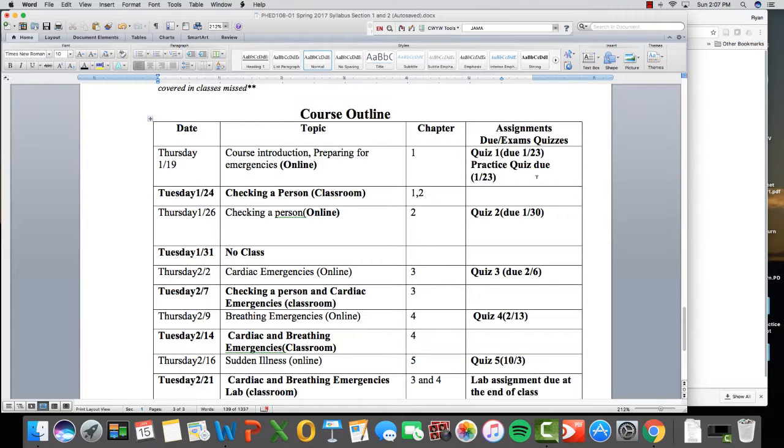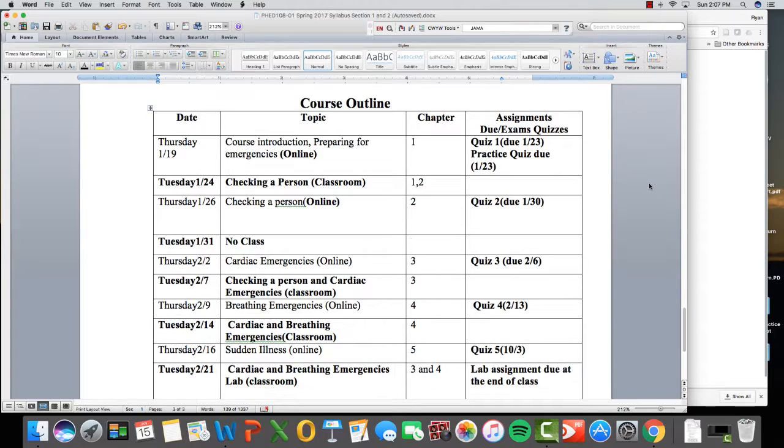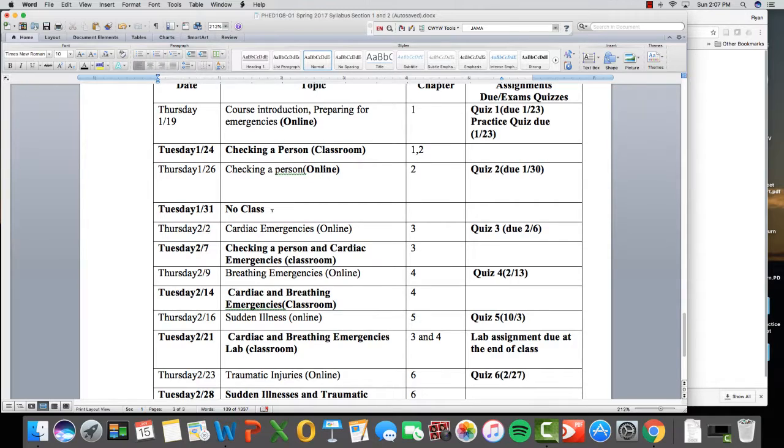Then you can see going down from there in class, we'll be starting the hands-on skills, and you can kind of see how this follows all the way through. On the 31st, I will be out of town, so there will not be any class. So you'll be preparing this material basically the next week. So you kind of get a total bye week here.